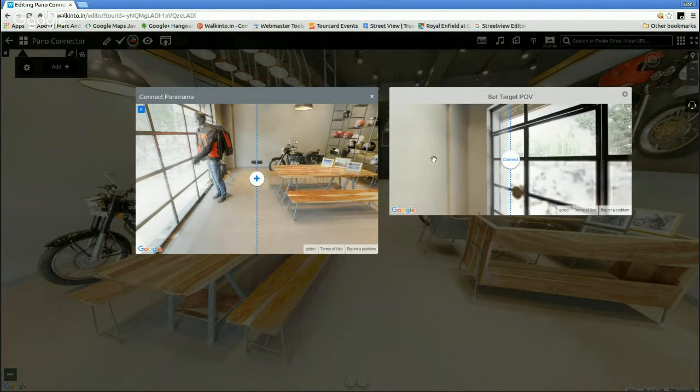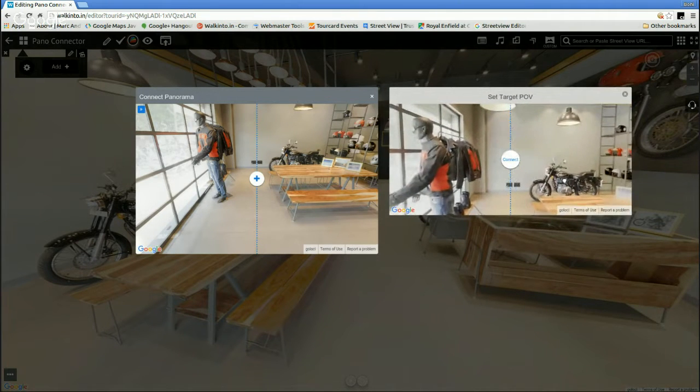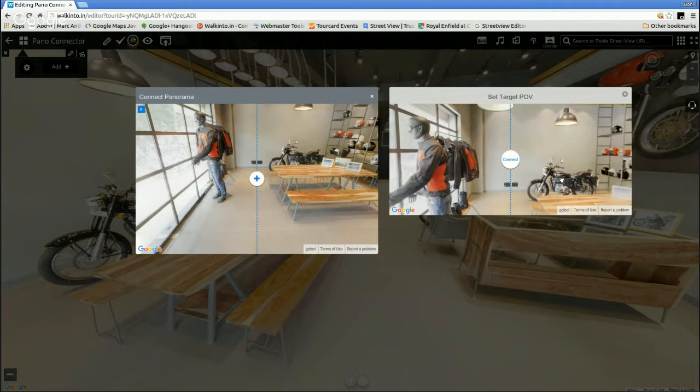When I click on it, that opens up in a Street View editor where I can line it up and link it. So here I'm going to line it up this way. The default orientation is something else. I'm going to line it up this way, and I'm going to click connect. You can see that this is the from panel and this is the to panel, and visually I'm connecting it.